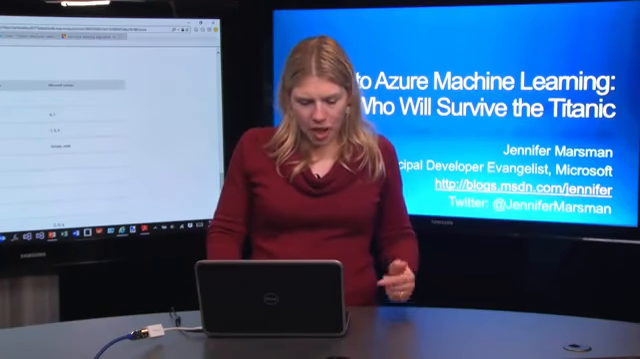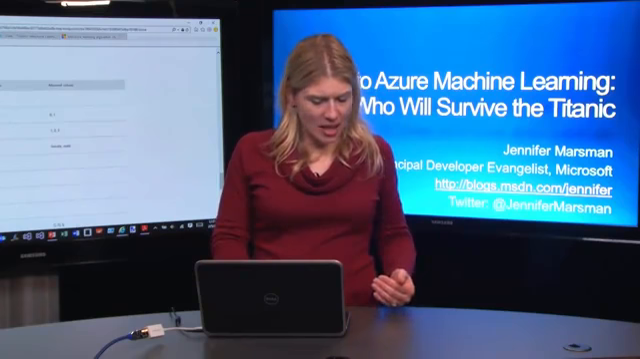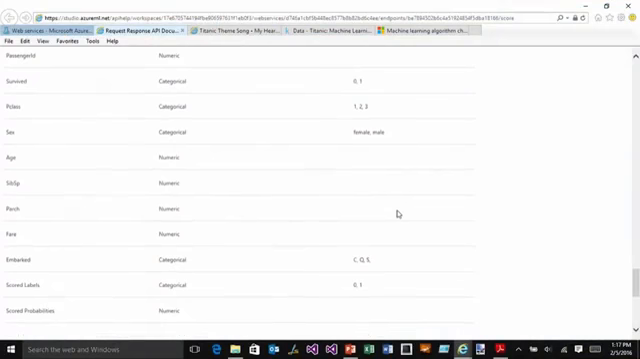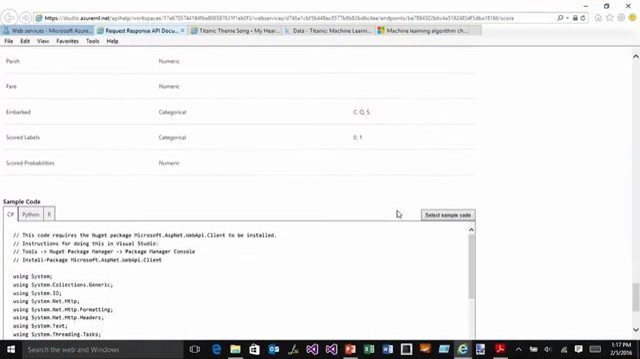So you can see here it's giving me all of my data. Here's what it looks like. Here's the data type. And then here's even the allowed values that it was able to extrapolate from my data. So really, really nice documentation that was auto-generated for me for someone who wants to call my service.